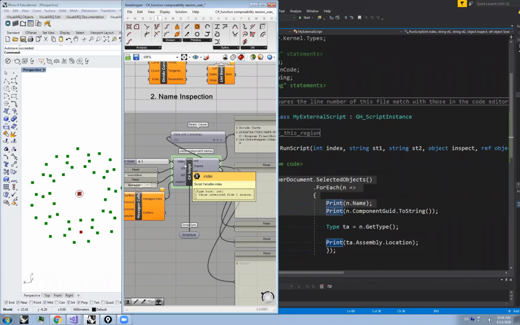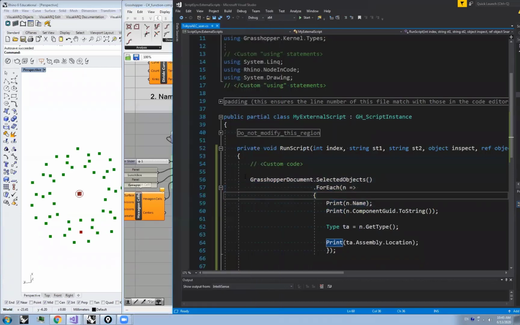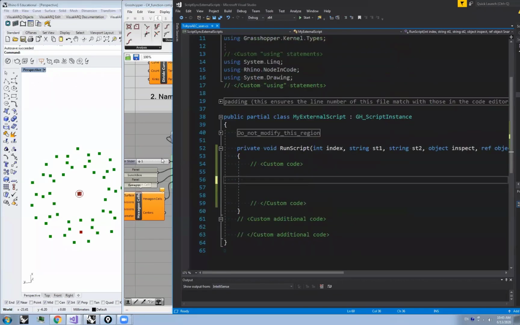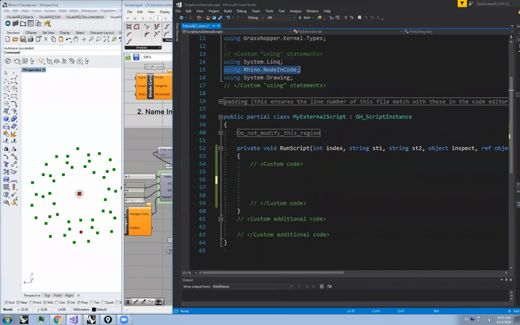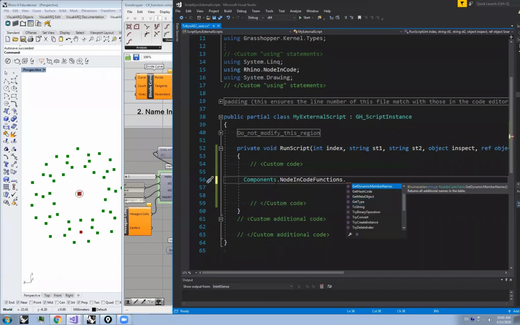The reason is that this function allows you to access all the components in your Grasshopper, so it has to find a way to distinguish functions with the same name. To do that, I'm just going to remove this, and then we have this using Rhino NodeCode here. We say components, because we're going to use the NodeCode components, and then you can use this function called NodeCode function, and we can get this get dynamic member names. Let's just output it for now.